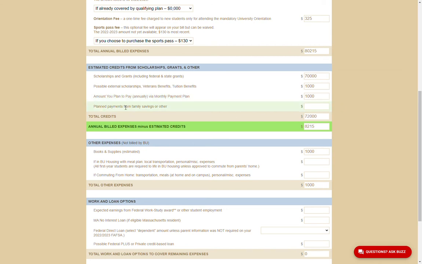Next would be planned payments from family savings or others. Let's say that your family plans to contribute $3,000 from a savings account. You'll see at the bottom here the total credits. This is the total amount paid towards your bill from all of the sources defined above. Below this, you'll see your annual billed expenses minus the estimated credits. This amount is the remaining amount of your bill that you should plan to pay after all of these are considered.